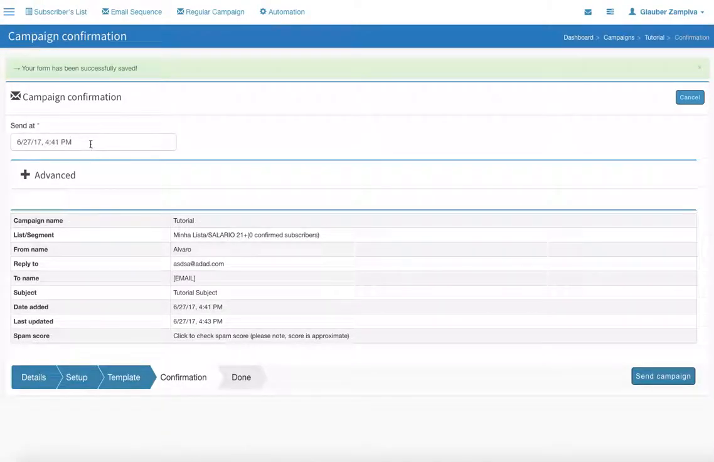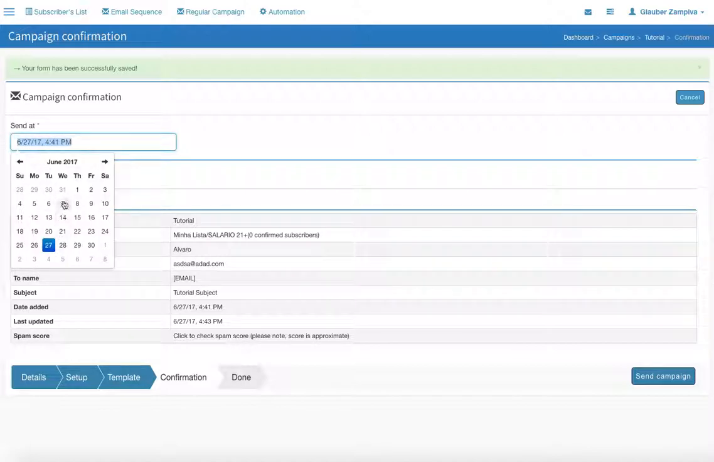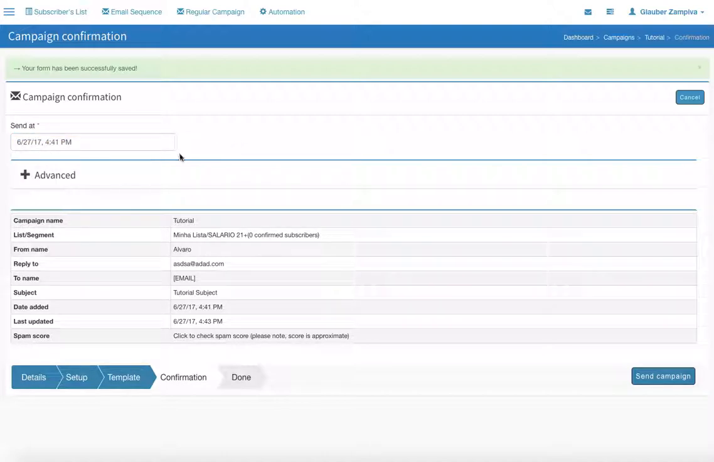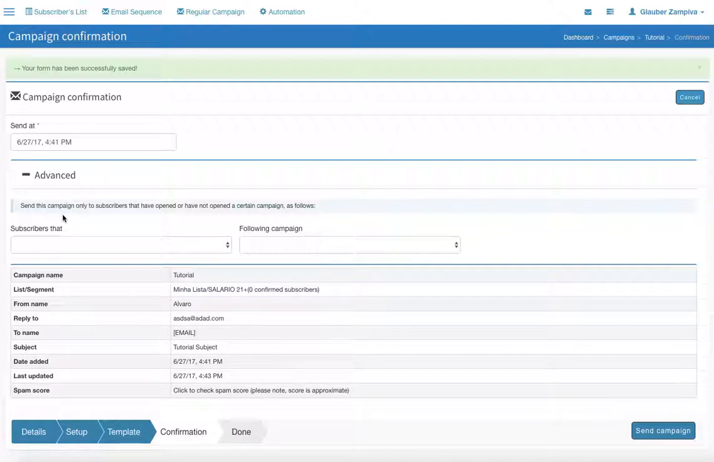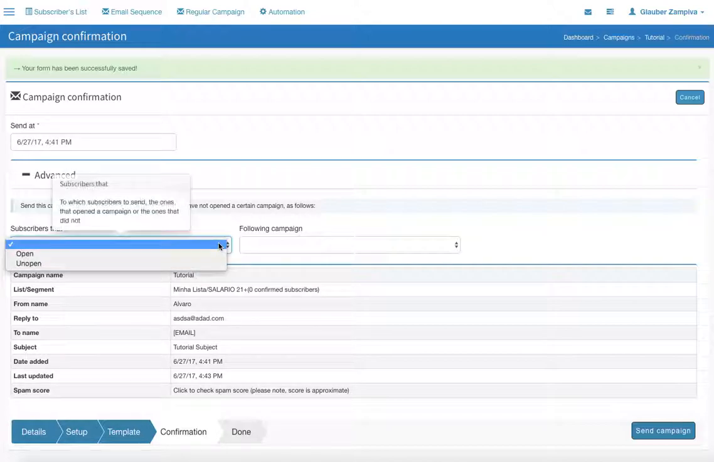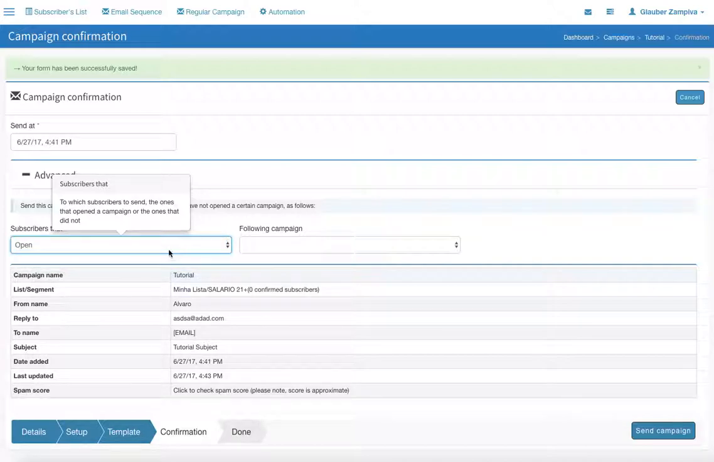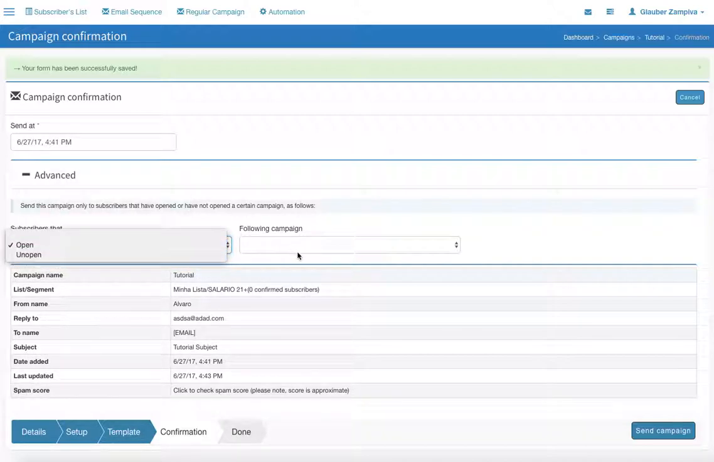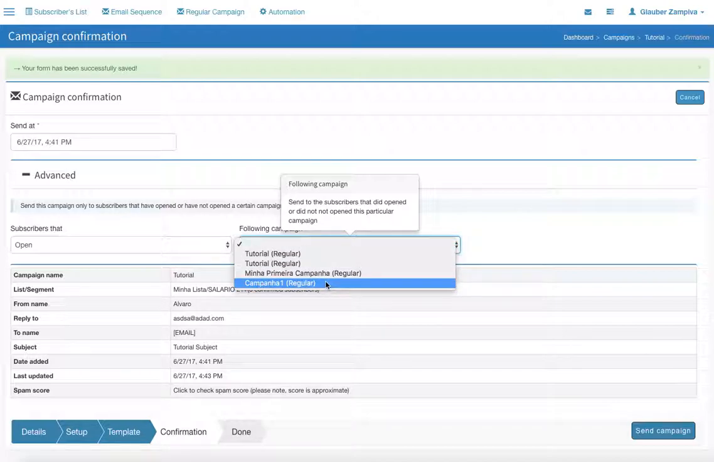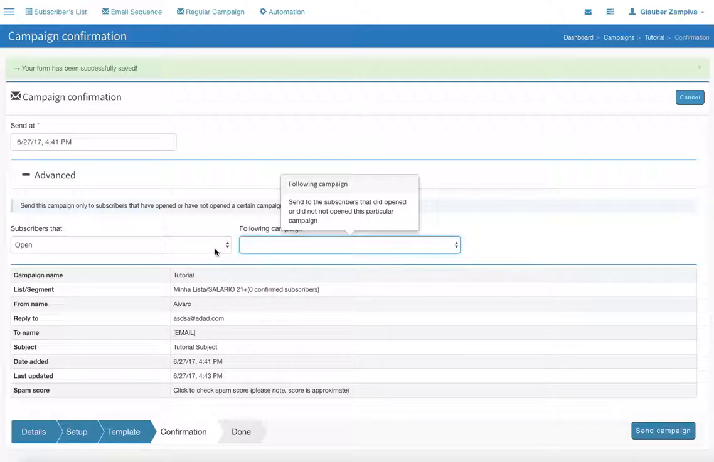Once you're here, it is very important that you know that you cannot type. You have to select the date and the time, because it won't work if you do type. On the advanced settings, that is send the campaign to only subscribers that have or have not opened that email. So if you want that, you can choose opened or unopened, and you can choose the following campaign. I'm not going to choose any of these. I'm going to leave it unchecked.